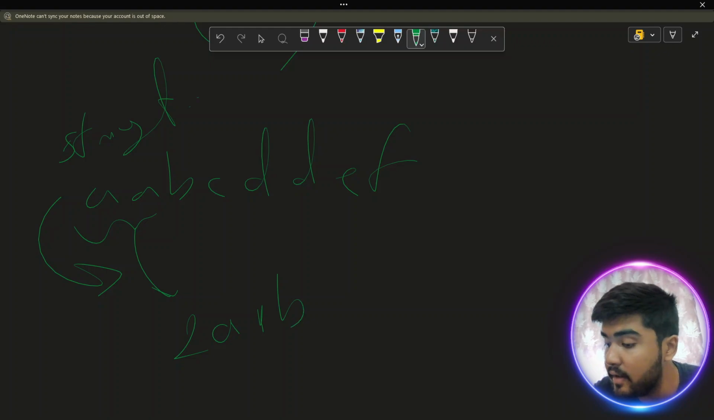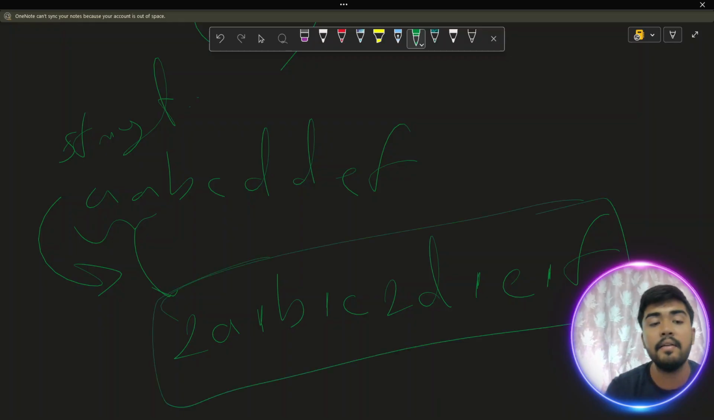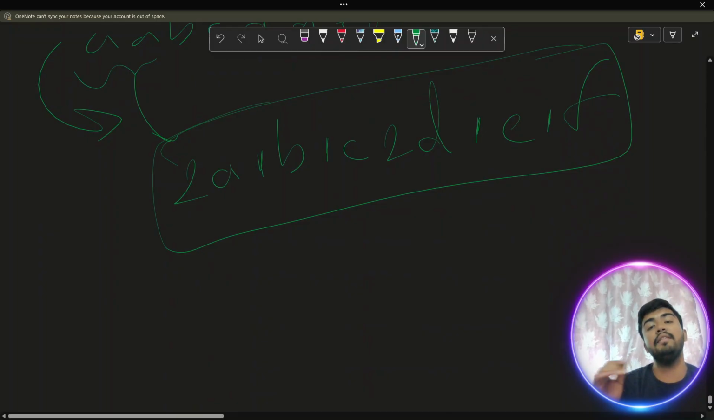1, and then the character. Post that, how many C's? 1 C character. How many D's? 2 D character. How many E's? 1 E character. How many F's? 1 F character. So that is the very next version of it. Post that you can do the same thing to it.